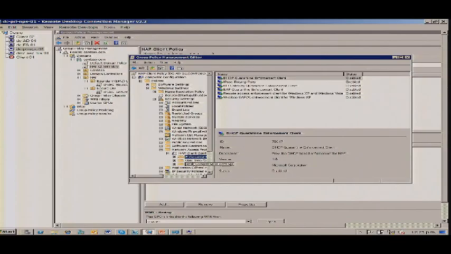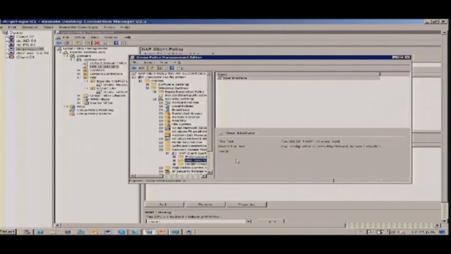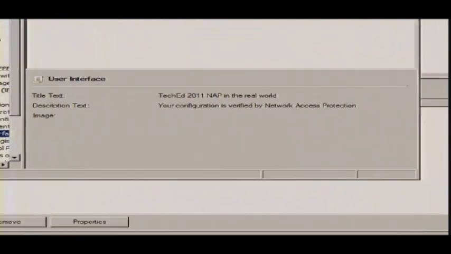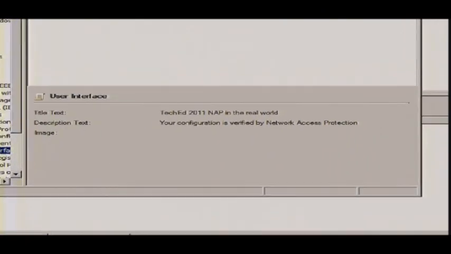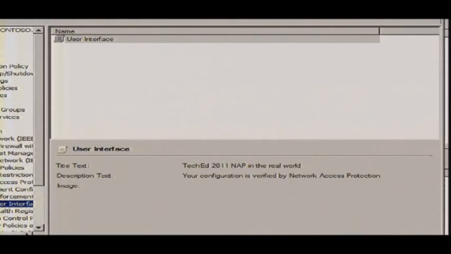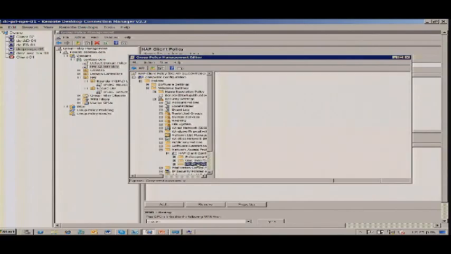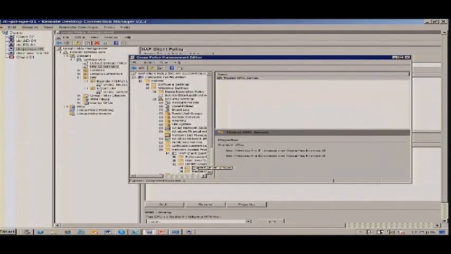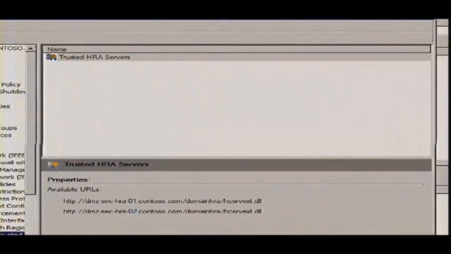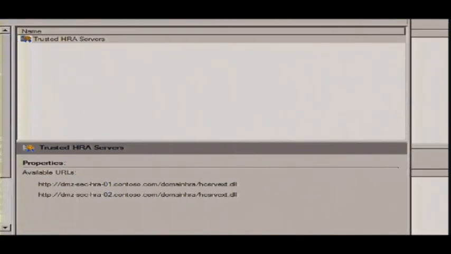Right, the next thing we want to do is we can customize the UI just a little bit. We can put our company's graphic in the pop-up, we can change the title, and we can give them a URL to go to find out more information. But the most important thing for us is our health registration authorities. Now, in here it's called Trusted HRA Servers. This is where we specify the list of HRA servers that we want the client to be able to connect to, and the order we want them to connect in.